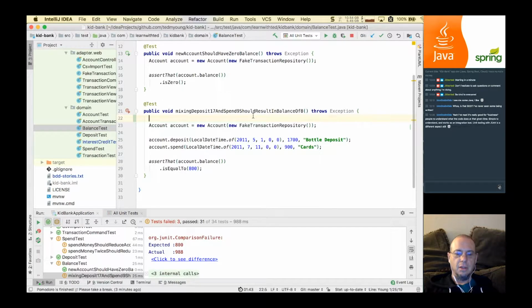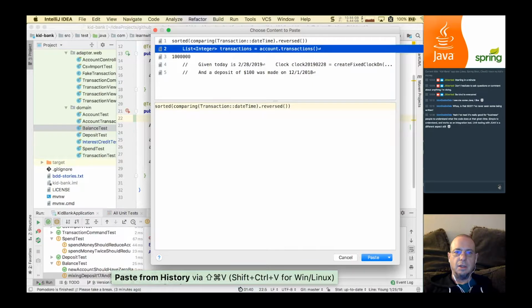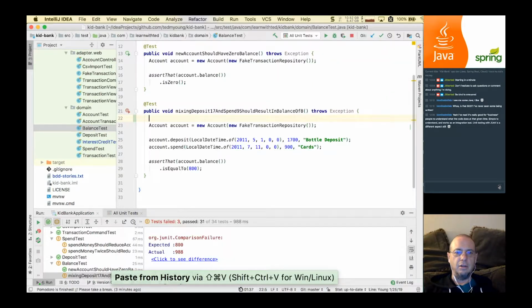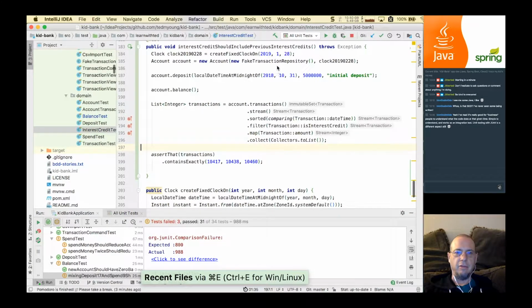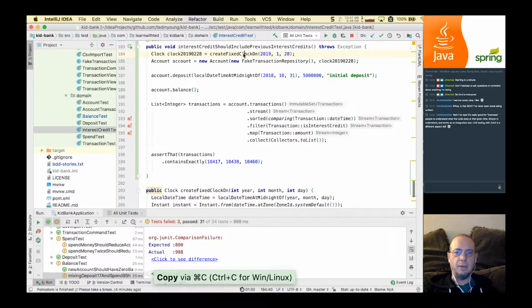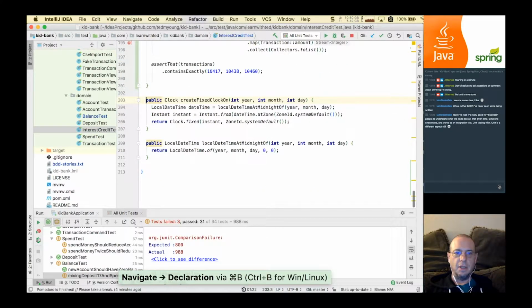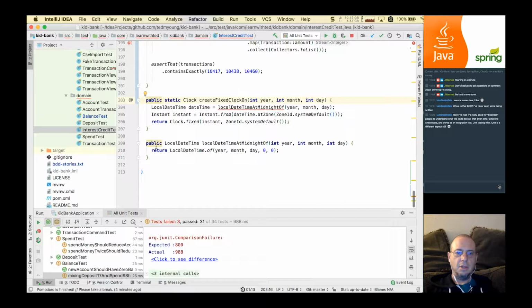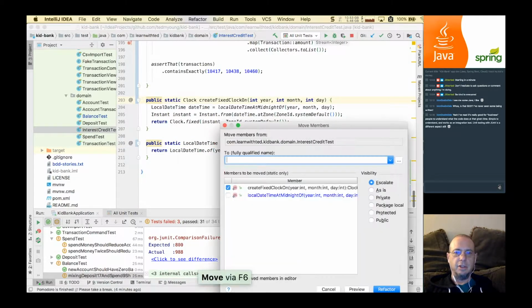So let's see, do I have that in my, no, I don't. Okay, so let's go to the interest rate credit where I have this. And I will have to move this to, so let's go, I think I can make this static. Oops. Well, that's okay. Okay, let me move this into a new class.